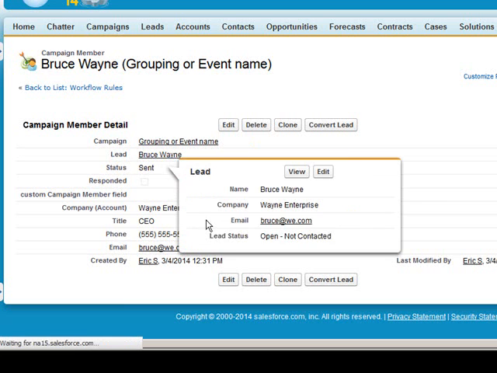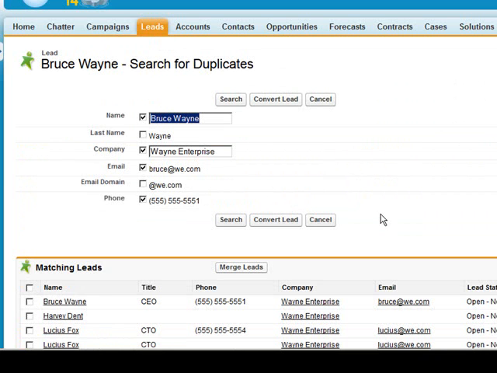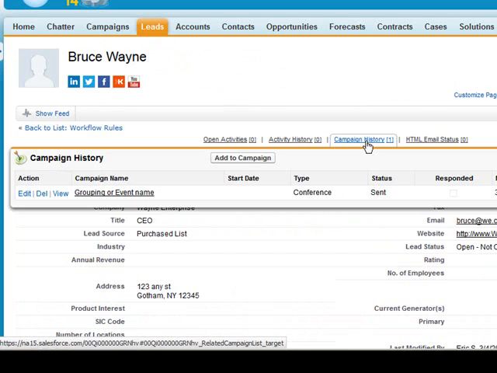We can also go to the actual lead, which it created in here. And from that lead, we can search for duplicates to dedupe our leads. We can see that this lead, or contact for that matter, can be part of multiple campaigns.